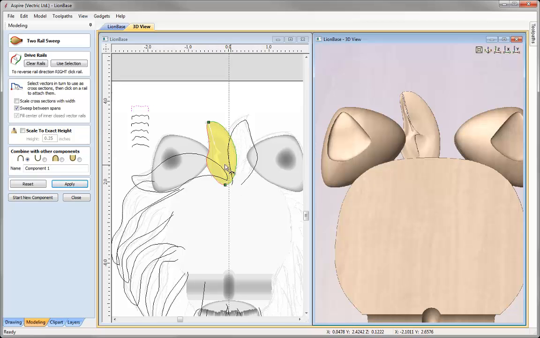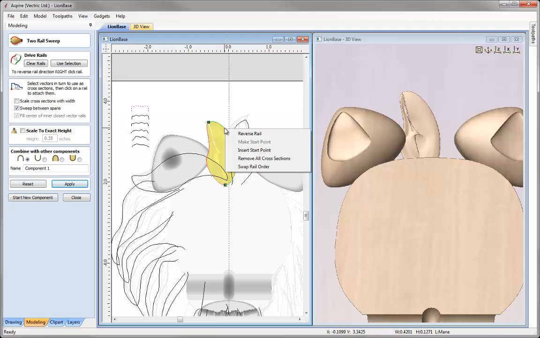What we need to do is change the rails so that they're both travelling from the same start point and then ending at the same end point. So all I need to do here is right mouse click on either one of those rails and use this option here to reverse rail. And then if we go ahead and press apply, we can see that we've got more of the shape that we were intending in the first place.